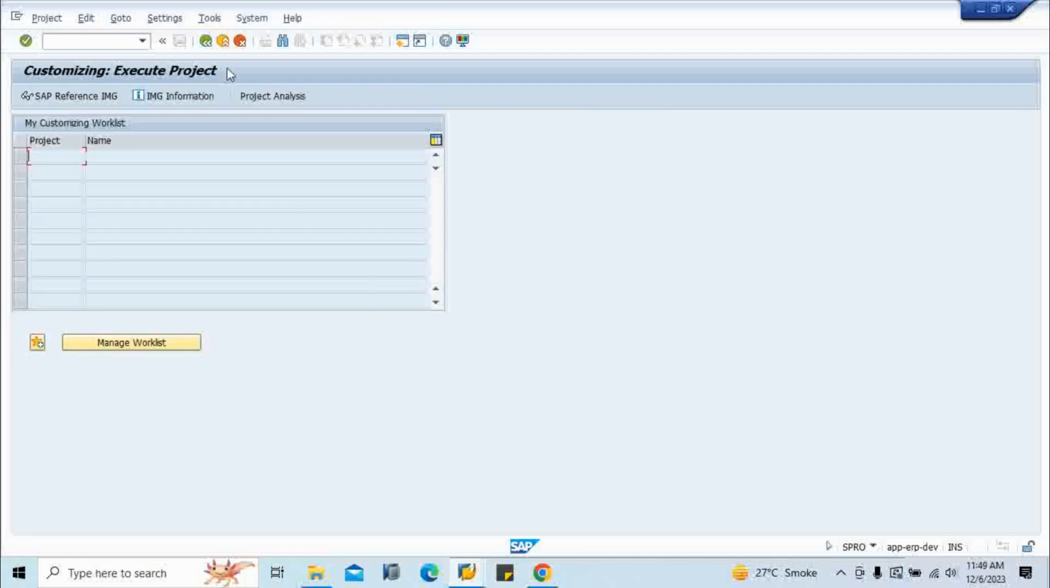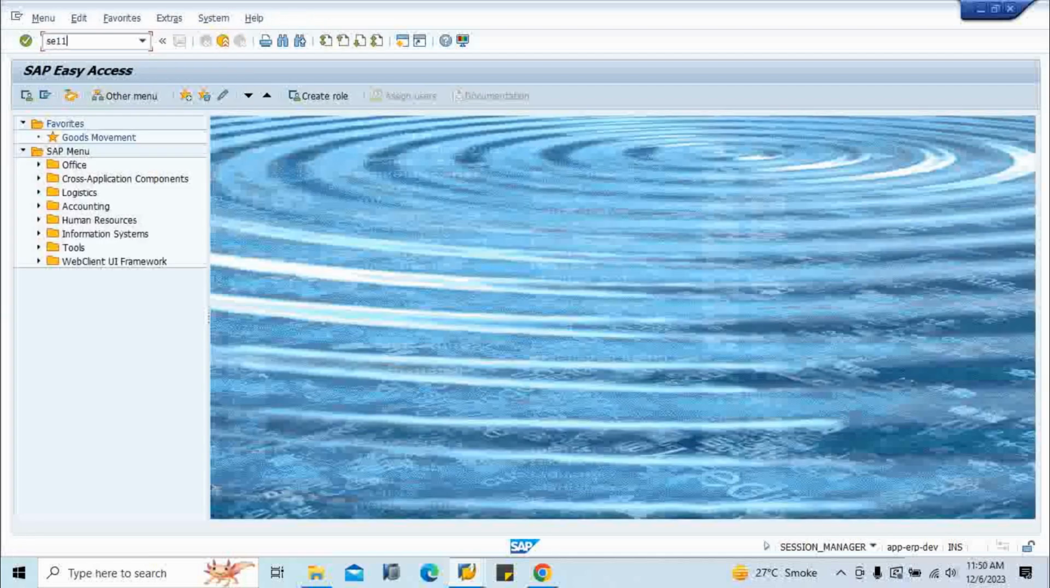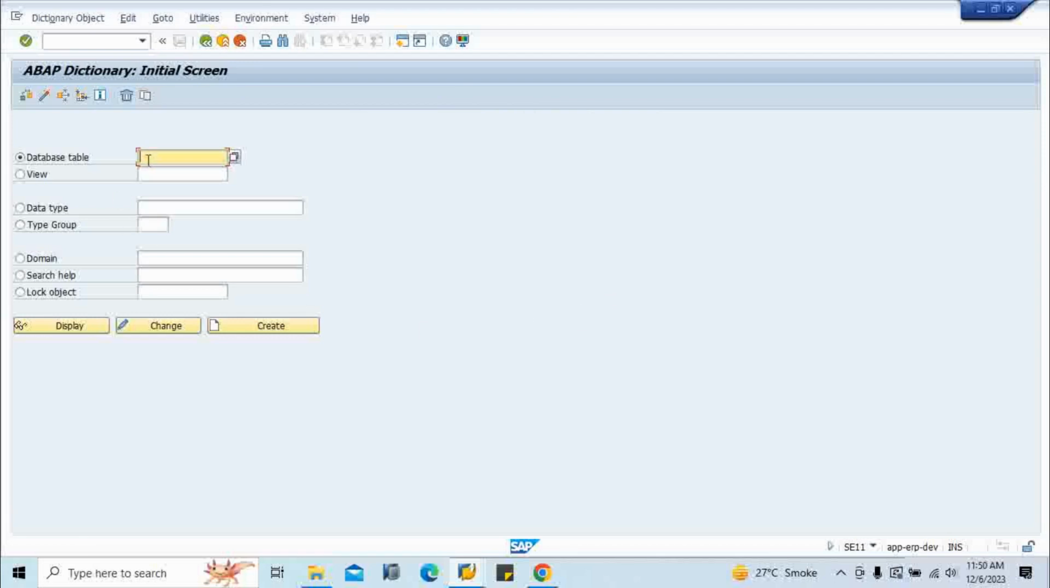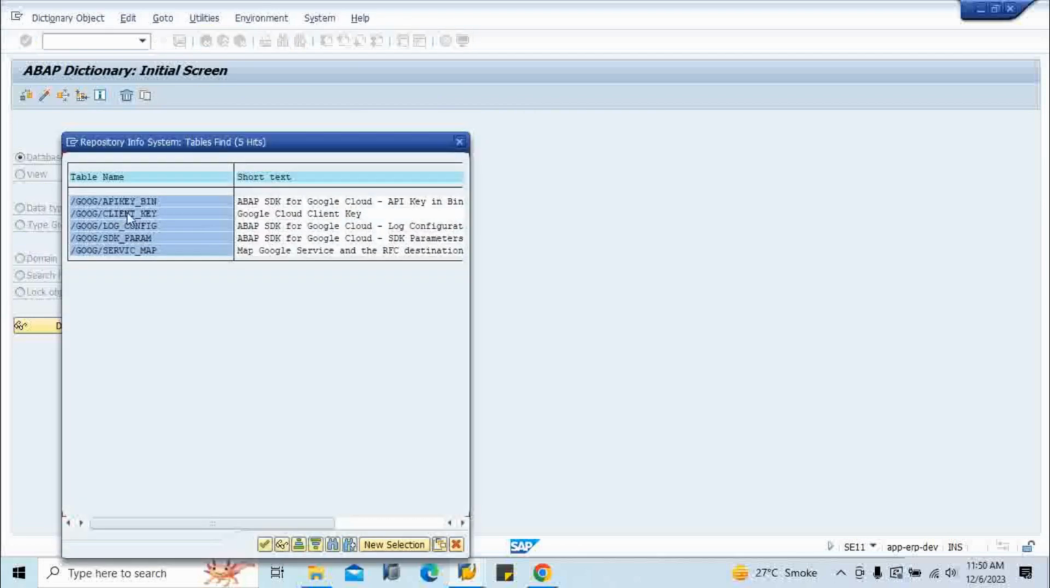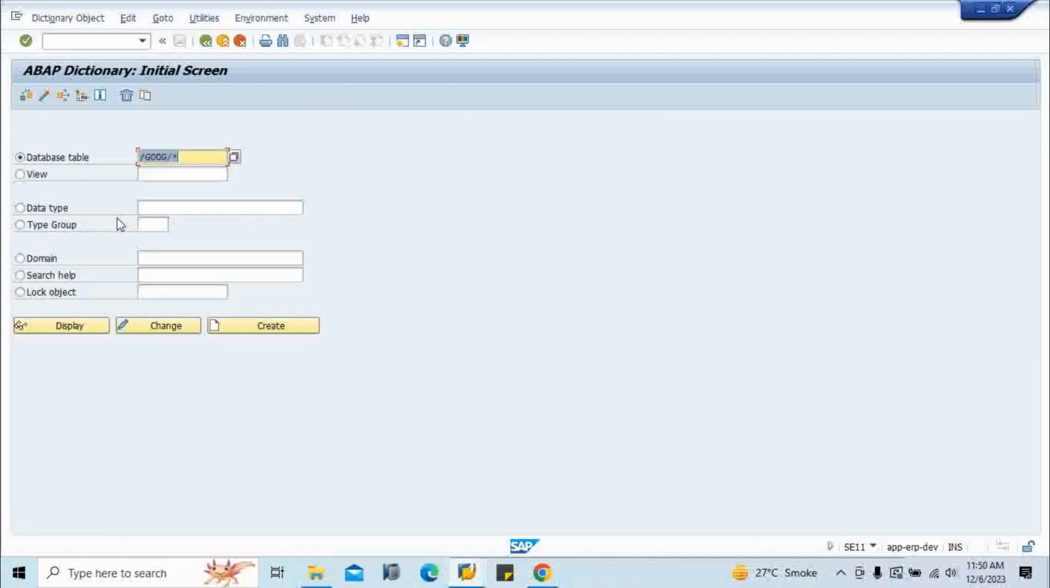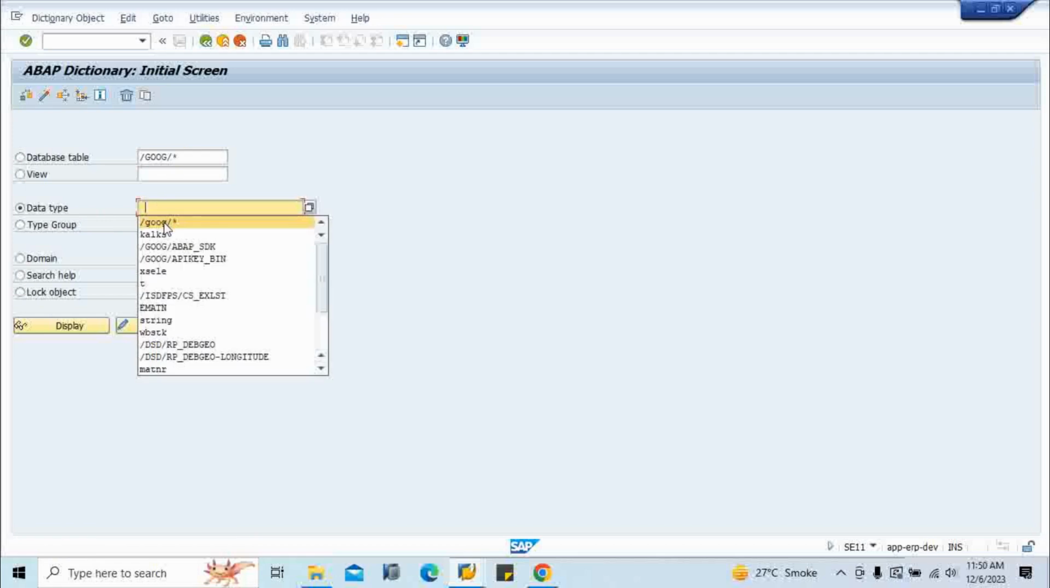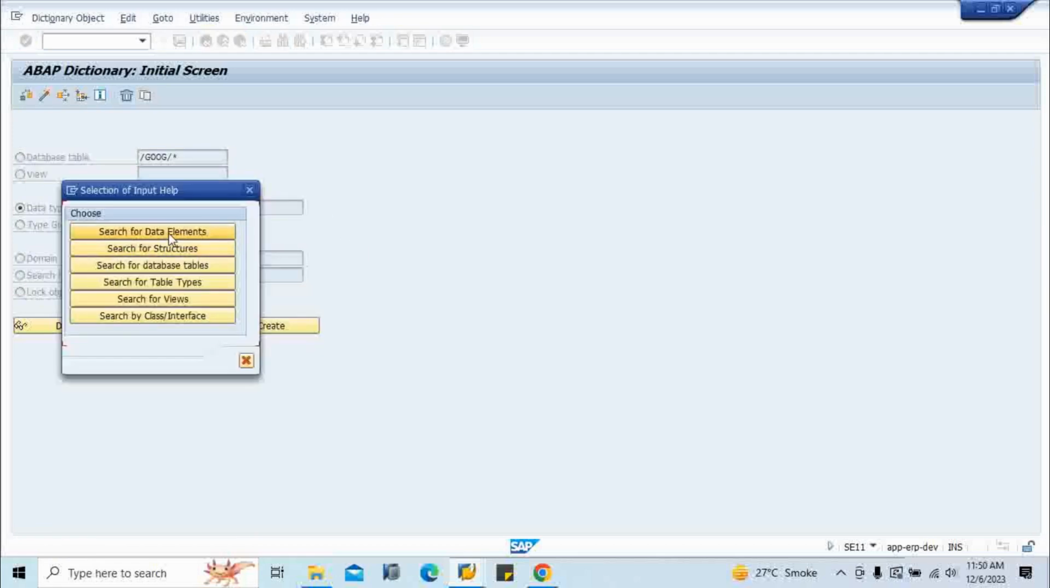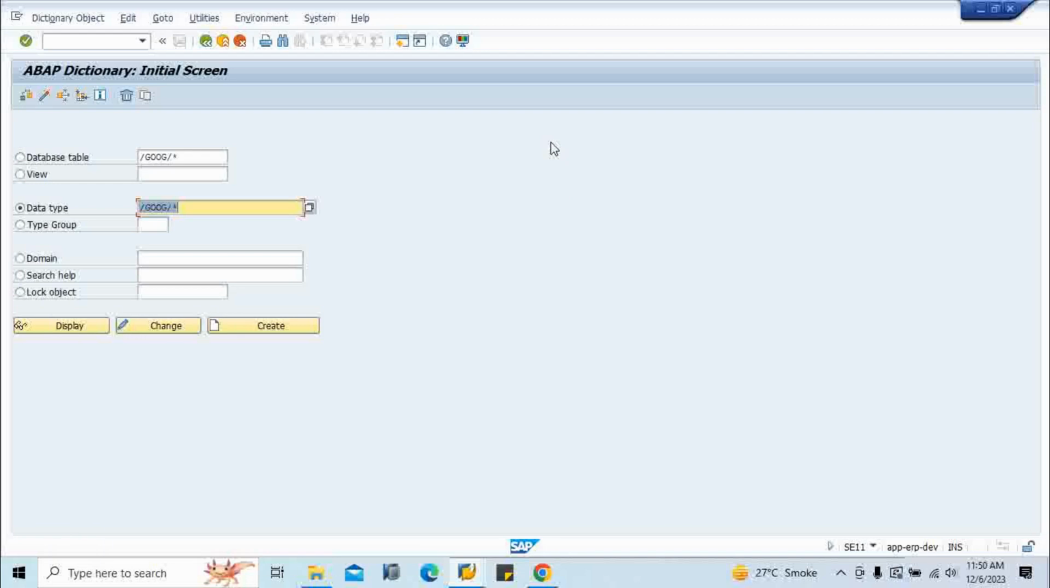Apart from that, you can also see a lot of types and tables created using GOOG/GOOG star, so that you can see some tables created where the connectivity parameters are maintained. There are some data types also, and data elements. All these things will be created automatically when the basis person installs your ABAP SDK in your system.